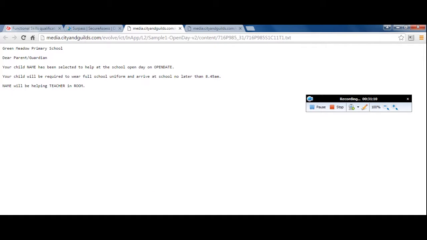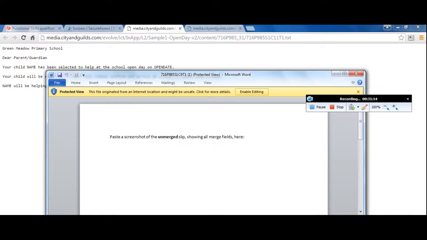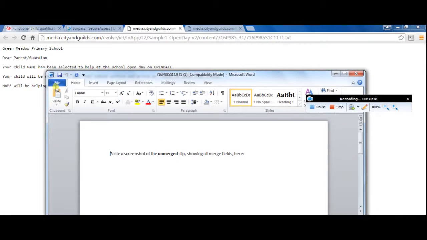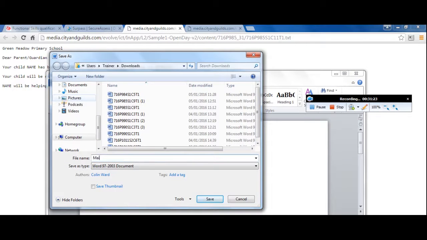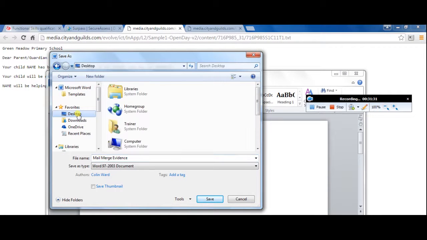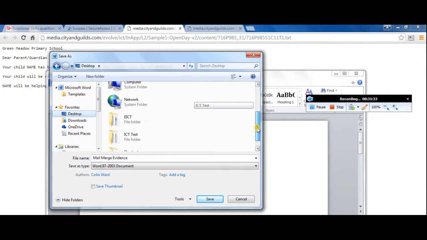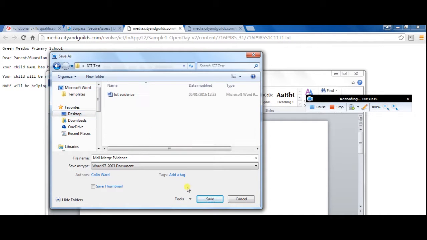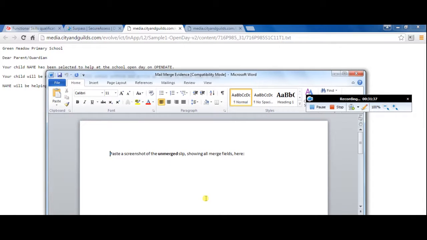I'm going to leave the evidence file. So this is our evidence file. I'll just open it to show you what it looks like. Then I can save this as well. I'll do a save as. I'll call this mail merge evidence. And make sure you save your work in the correct folder. Like this. Then you press save. Okay, so now I can start.